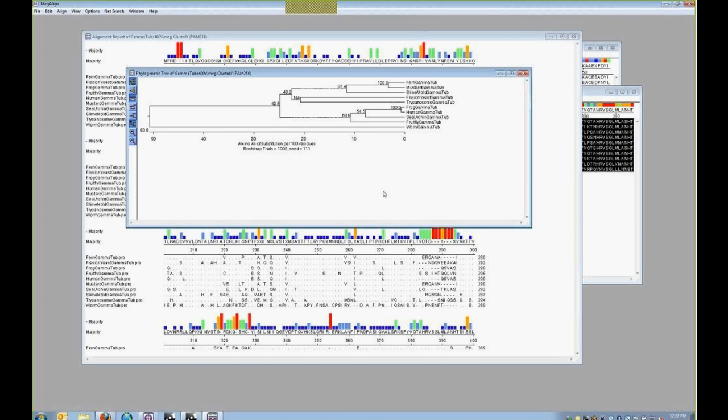Aaron, we do have a couple of questions that have come up. One is regarding the alignment method parameters. Once you've adjusted those, is there a way to save those to use them again in future alignments?